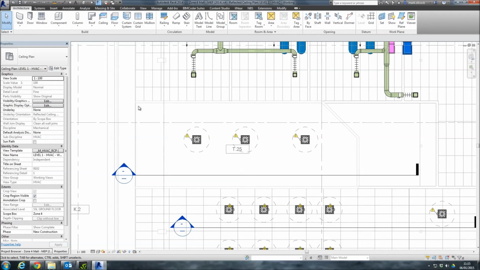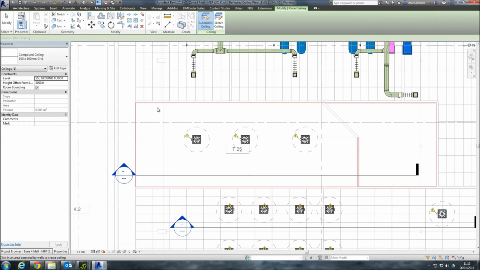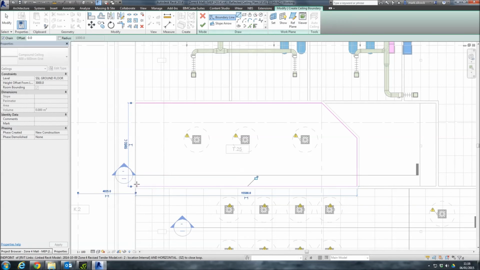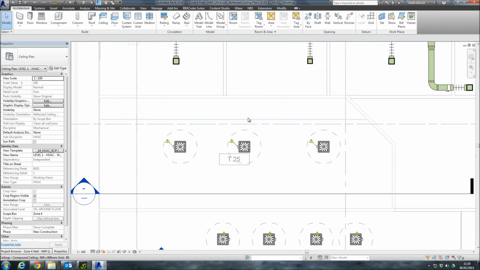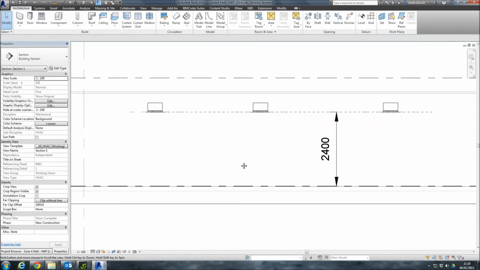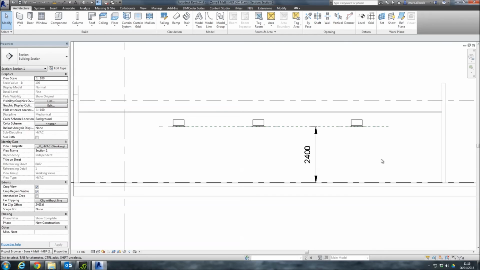So if later in the project a ceiling is placed into that room, and I'll just quickly place one in there, I'll just quickly draw around here. Done. So we've now got a grid in there. If we go back to the section view, we'll see that there's a ceiling grid.